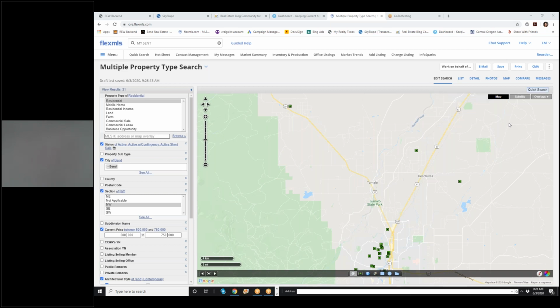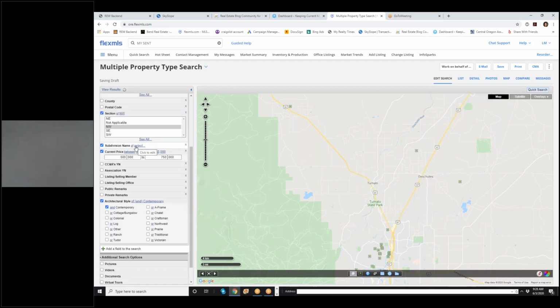Anybody? Linnea, can you go over how you exclude something, like if you want to exclude a subdivision? Did you already say that? I was in and out of the room. I didn't. So here, you would click on subdivision. So we got this select.